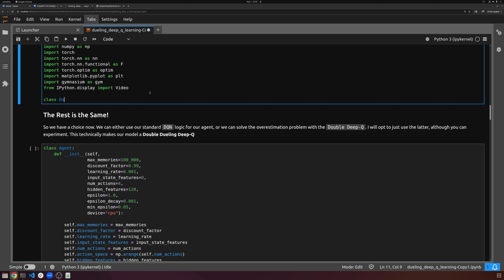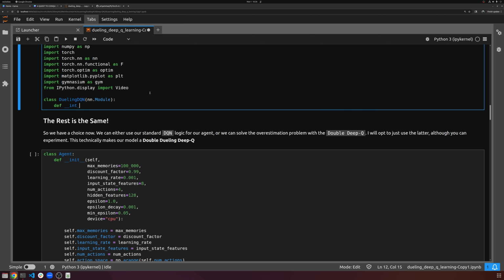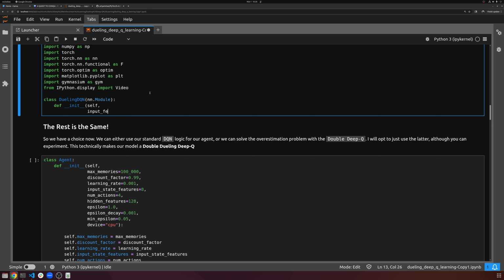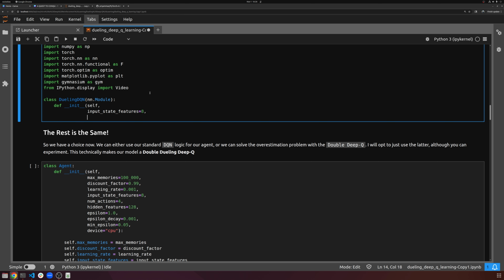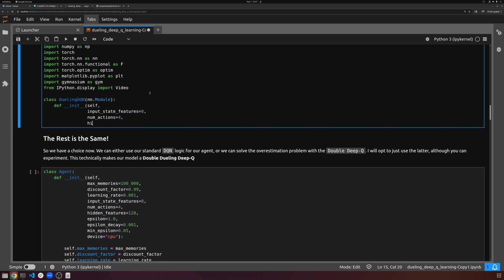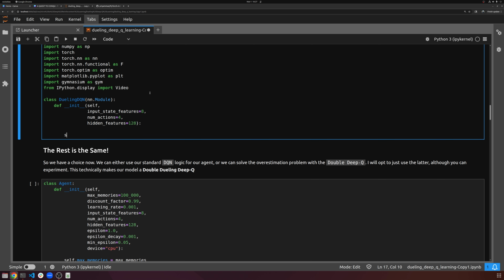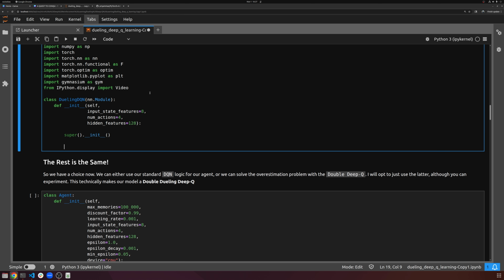We can do class DuelingDQN(nn.Module), def __init__(self, input state features, which is going to be 8 for the lunar lander that we're working on, and actions. There's only 4 actions you can take in lunar lander, and then hidden features is going to be 128. So we can do super().__init__(), and then just like always, we're going to have 2 linear layers.